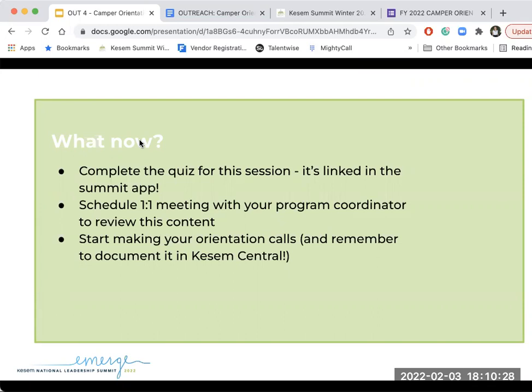And then if you have a lot of campers, and you want people outside of the outreach coordinators to assist with this, that's totally fine. They just all need to watch this recording, which will be linked in the app later, and sent out by your PC, and then complete the quiz that comes along with it. And then they'll be able to help you make those calls if you have a lot of campers. All right. Any last minute questions?